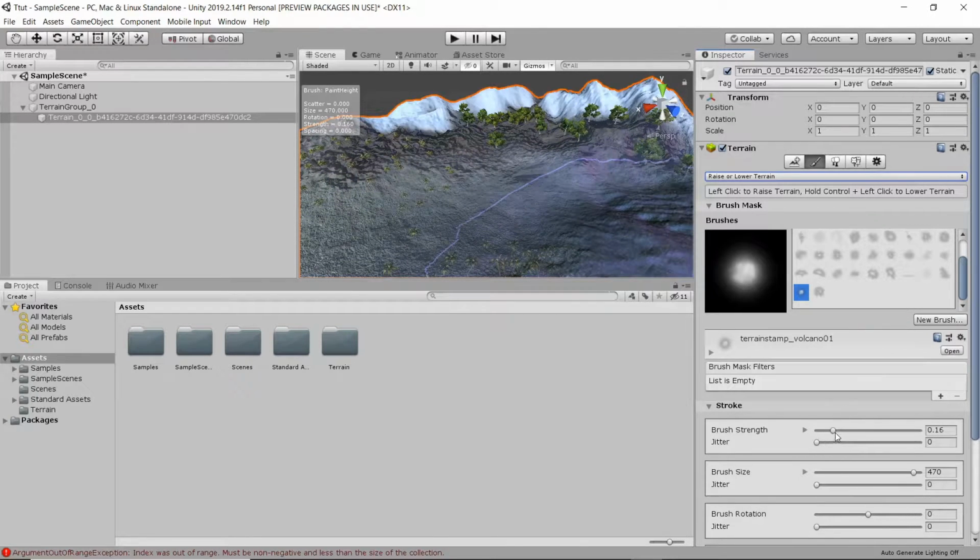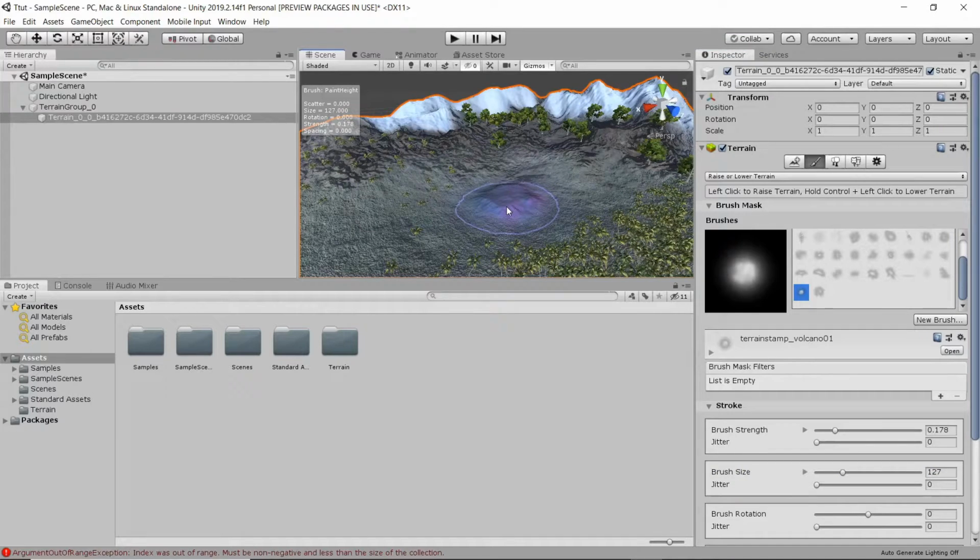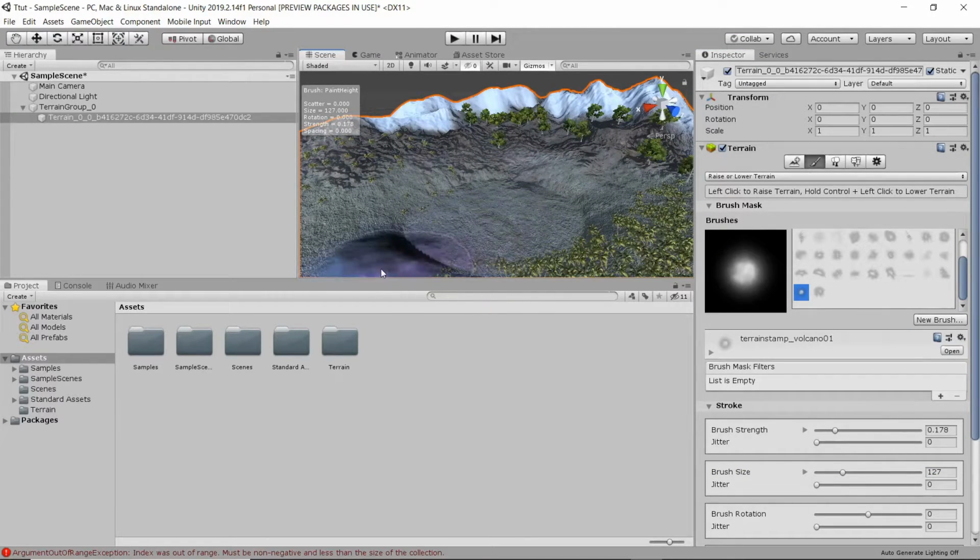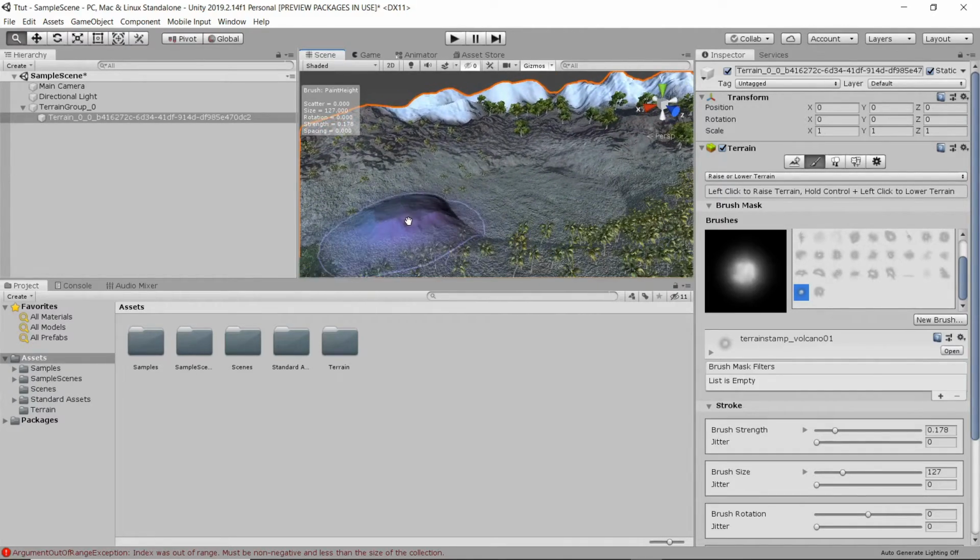And we're going to want to scale that down. Oh, look at me scaling the wrong things. Brush size down. There we go, that's probably good. And it tells you right up here, if you just want to hold control and left click, you can lower the terrain. So we're going to do that. And that created us a nice little hole.